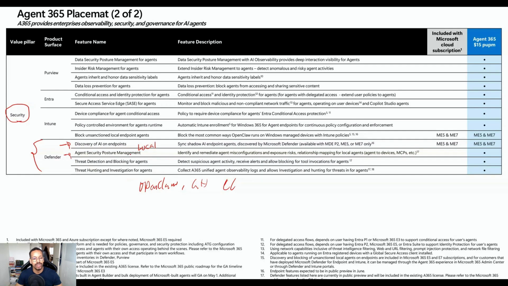And then you have the agent security posture management. This is to identify agents with misconfiguration and exposure risks. And then you can have relationship mapping. So in Defender, you have the map, which shows you the agent. And if you're connected to any other agents, you will see that. You will see the MCP servers, and you will have the child agents and whatever you want in there.